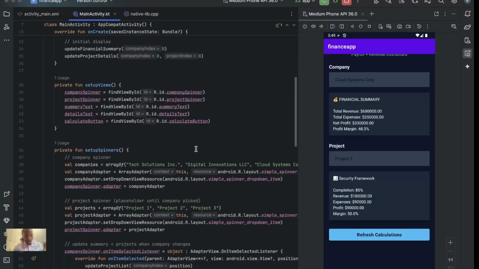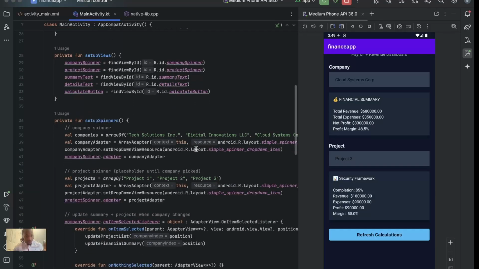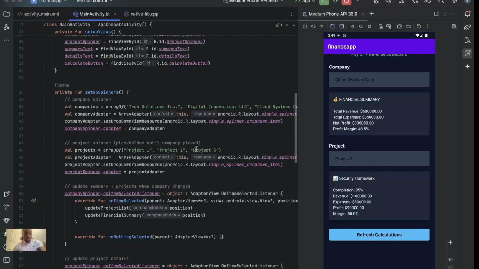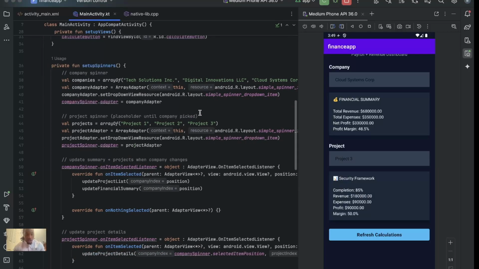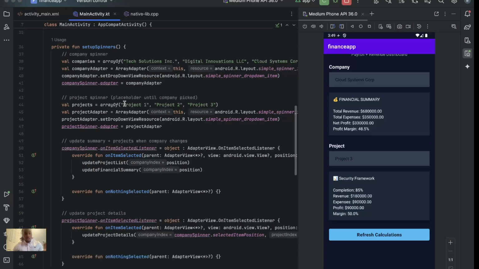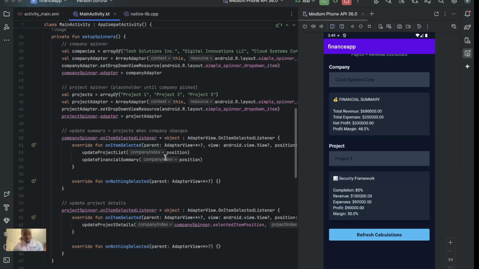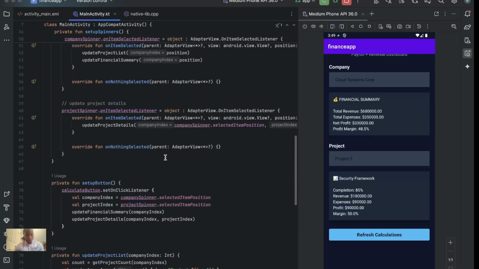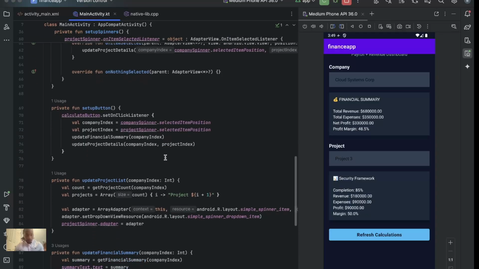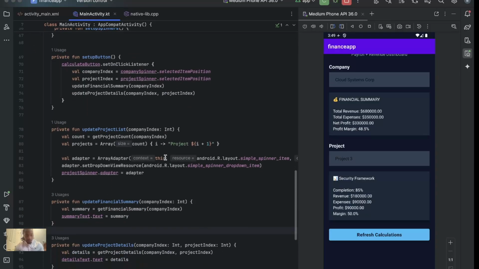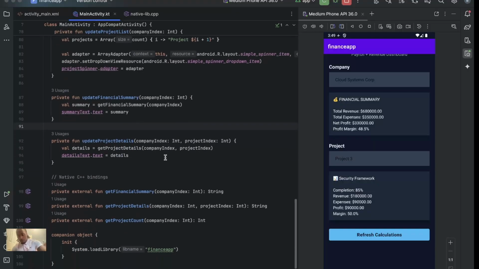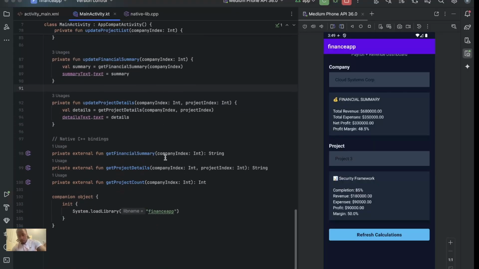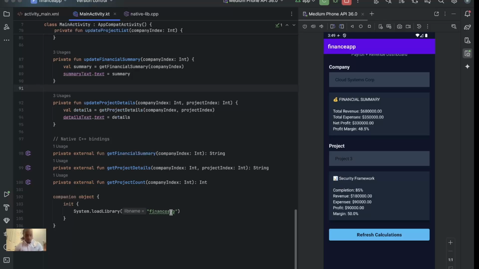And right here you can see how I set up the company spinners. And then it'll show you the different company names, as well as, when you press it, the different projects that will appear. And this is the FinanceApp library.